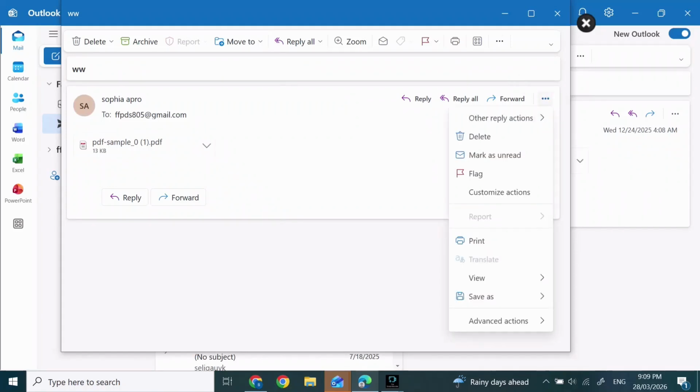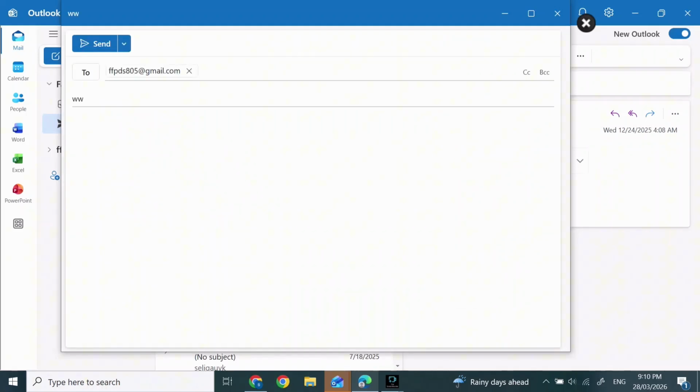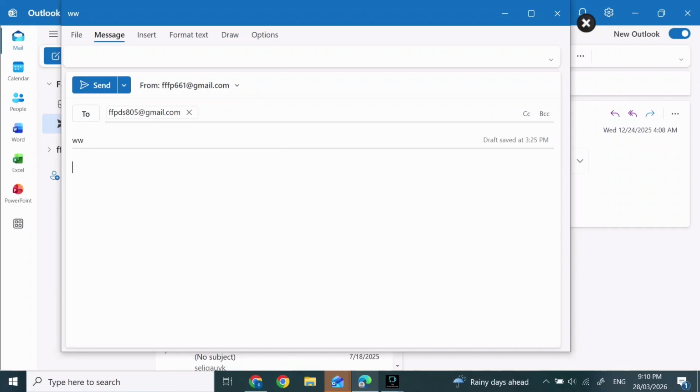After you click on the three dots in here, click on Advanced Actions. After you click on Advanced Actions, you'll find Resend Message. There you'll find a recall option. Or you can simply click on Resend. It works the same. So you can click on Resend Message and then edit it as you want and press on Send and it will be sent. This is how to recall and replace an email on Outlook.